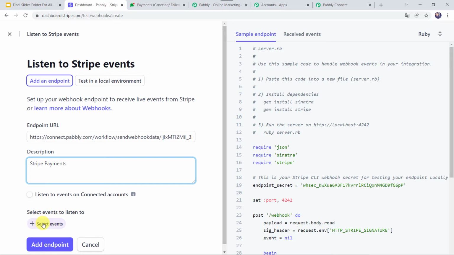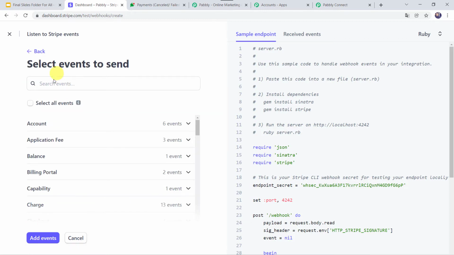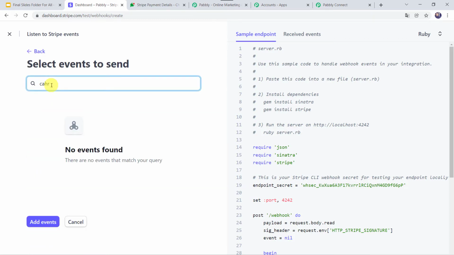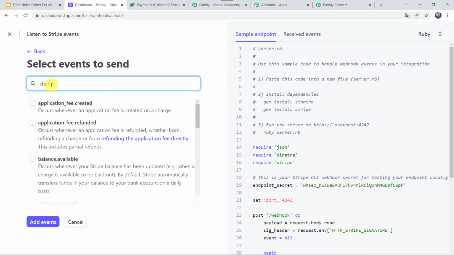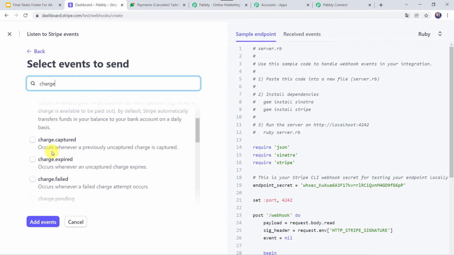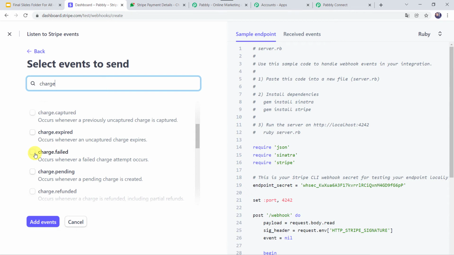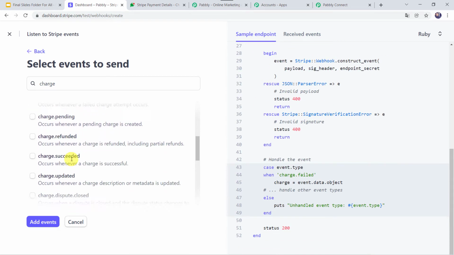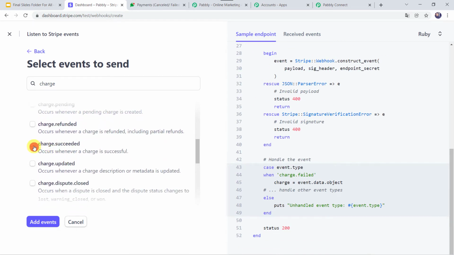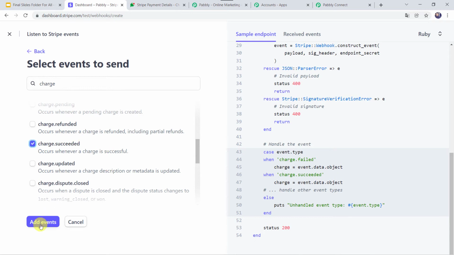Okay. Now here we have to select the events. So I'll just click on this plus sign to select the events. Here we are going to select the events as charge succeeded and charge failed. So I'll select this one, charge failed, along with that, charge succeeded. Okay, and let's click on add events.